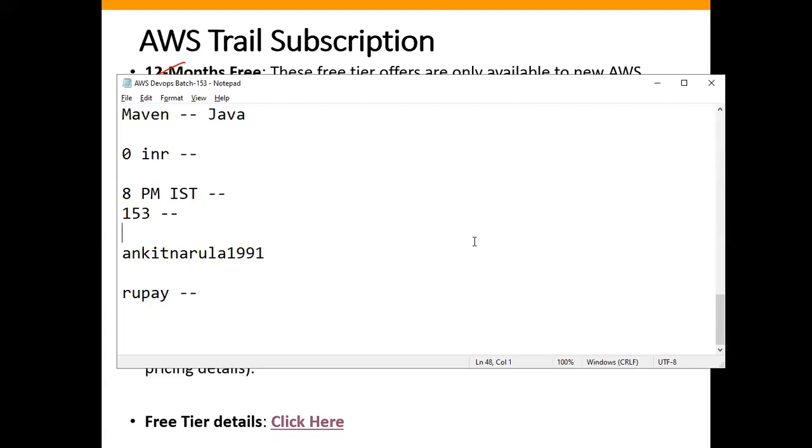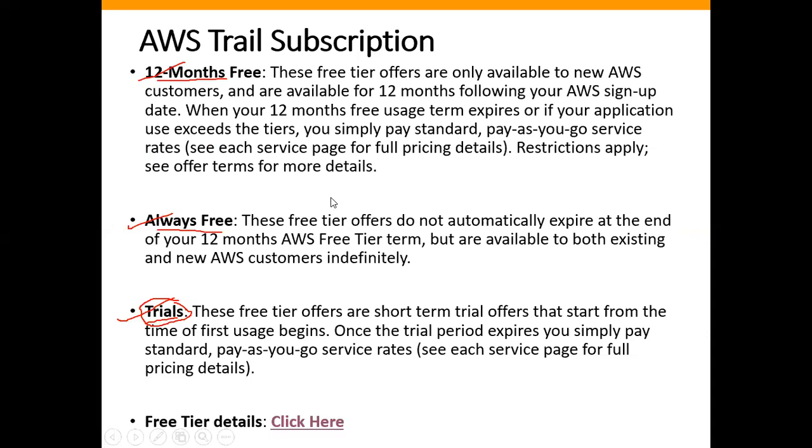We don't need to take any subscription here. These are the things we are getting by default in our AWS account whenever we create our AWS account. Okay, we don't need to take any subscription here. When you create an account, you will get a few services for 12 months free, and a few services you are getting for always free.